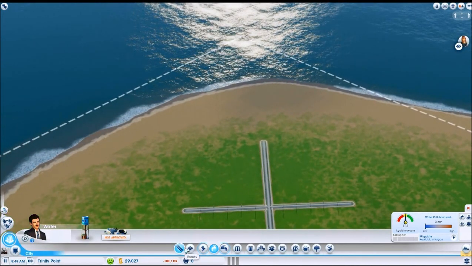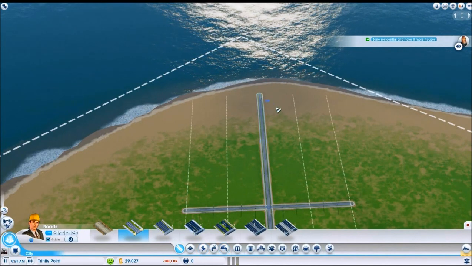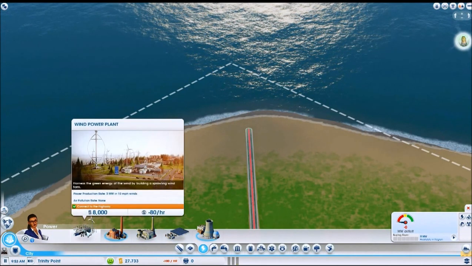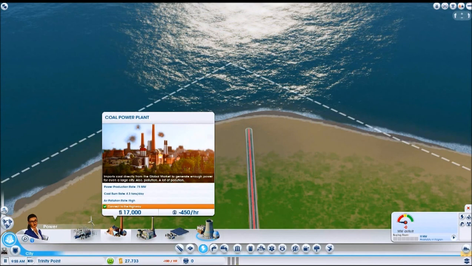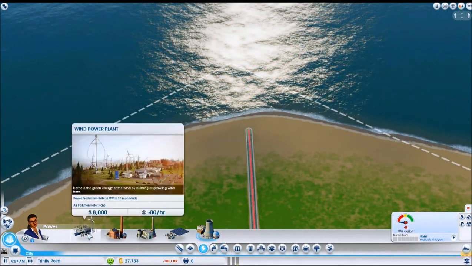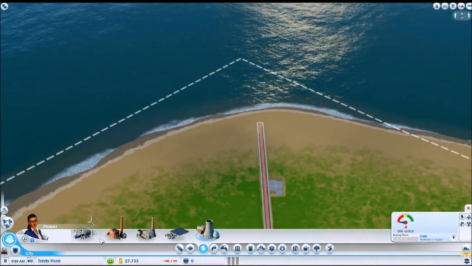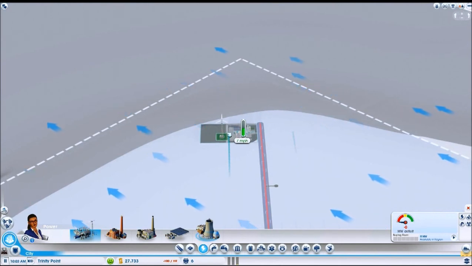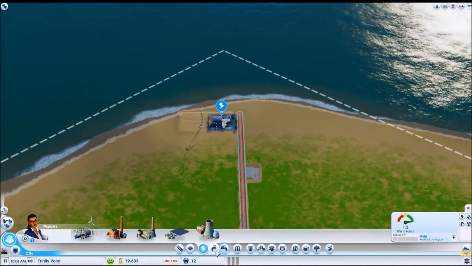Okay, next thing we want to look at is preparing the wind power plant. I'm just going to extend that a little bit. Go into your electricity tab. You have access to the wind power plant as well as the coal power plant early on in the game, but the issue here is that the coal power plant is almost double the price, and I'd suggest going with the cheaper one because we don't have a lot of budget to work with. But also note that the cheaper power plant will keep your city up and running for a long time before you need to upgrade.